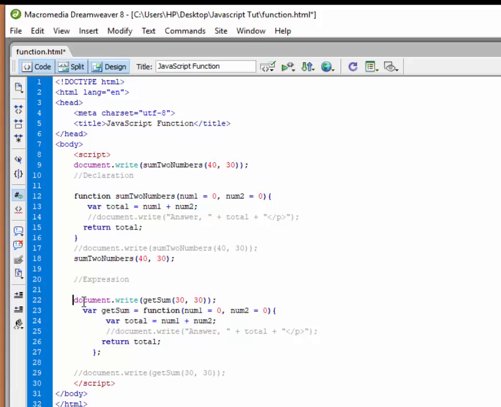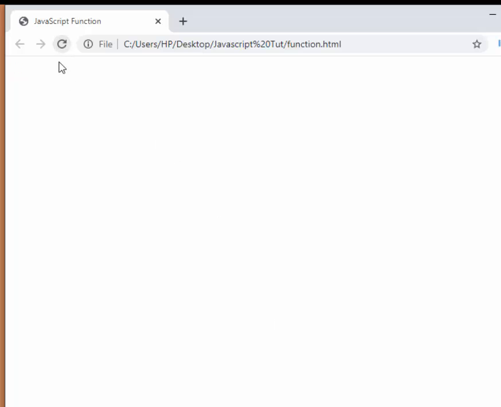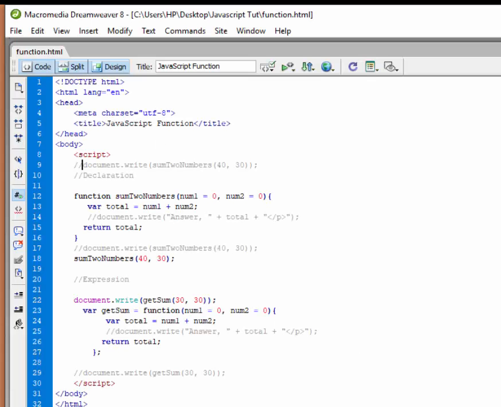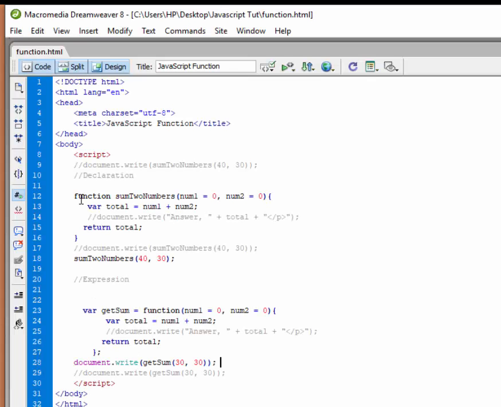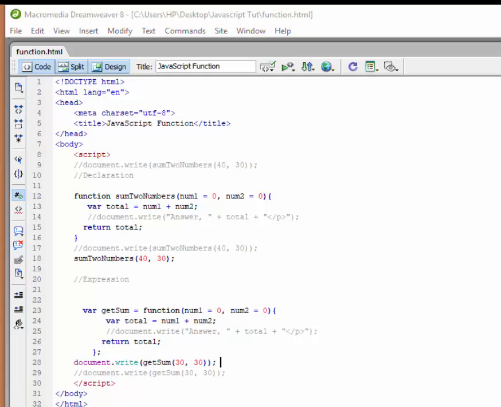Now let's comment this one out and try the same thing for function expression. Function expression didn't display anything. So the lesson to take away from this is that when you're using function expression, you must output the result just below the function expression. But when you're using declaration, you see the output came since we did it on that one. So using declaration, you can output the answer anywhere.